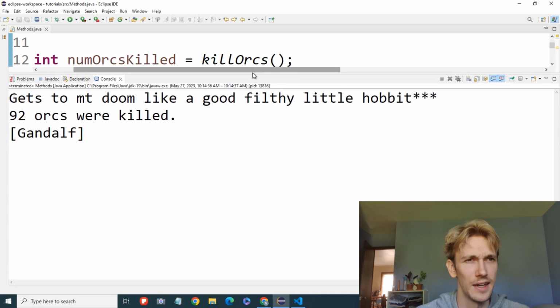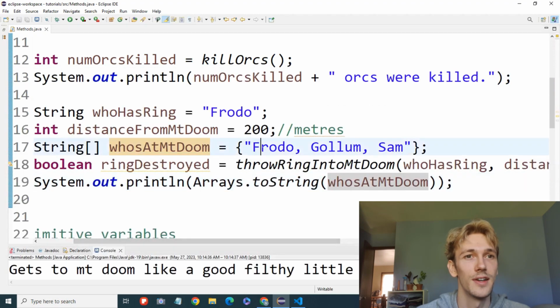Right now we're just getting Gandalf, so I've done something wrong in here. Inside of the string array, I just made one string to pass into it.